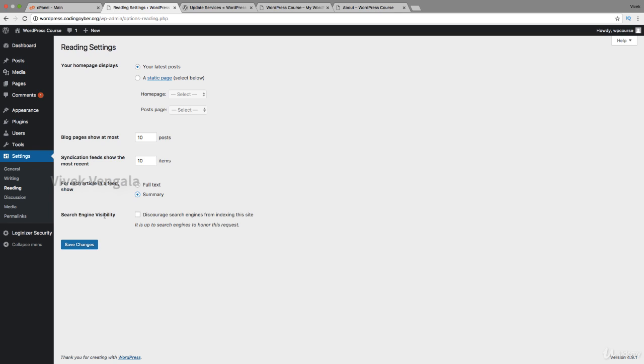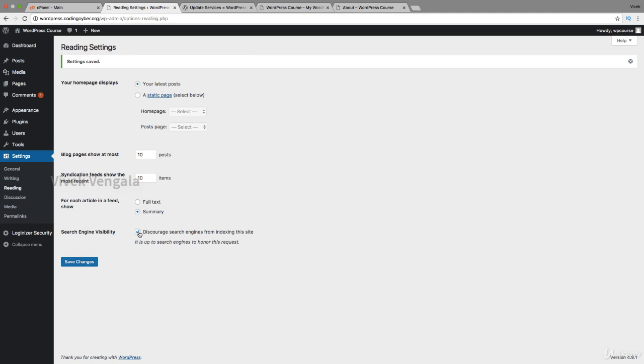And previously we have seen while manually installing, I'm discouraging search engines from indexing this site. Here is the option. You can uncheck this box to allow search engines to crawl your website. If it's a real website, uncheck this option. If you don't want it to be crawled, enable this option. Here it's a testing site. I'm enabling it and saving these changes, and I'll show you on a previous manual installation.